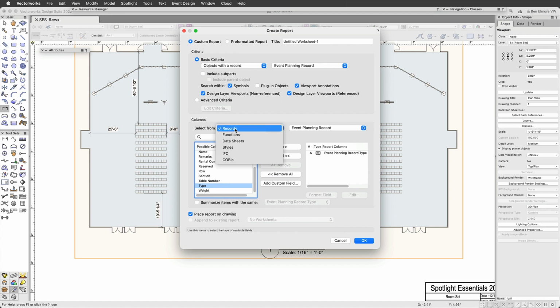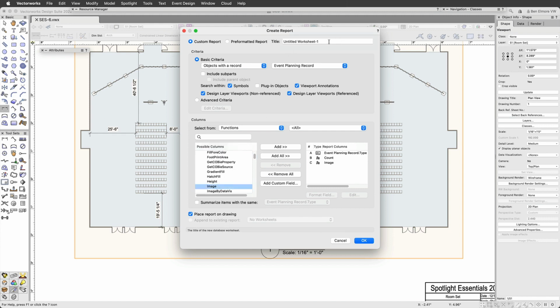Here's what's going to be in the report. We can do some functions in here, like a count, maybe add a count, maybe add an image. We'll give this a name. So this worksheet is going to be called chair count. And then I'll just hit OK, and let's see what we got.